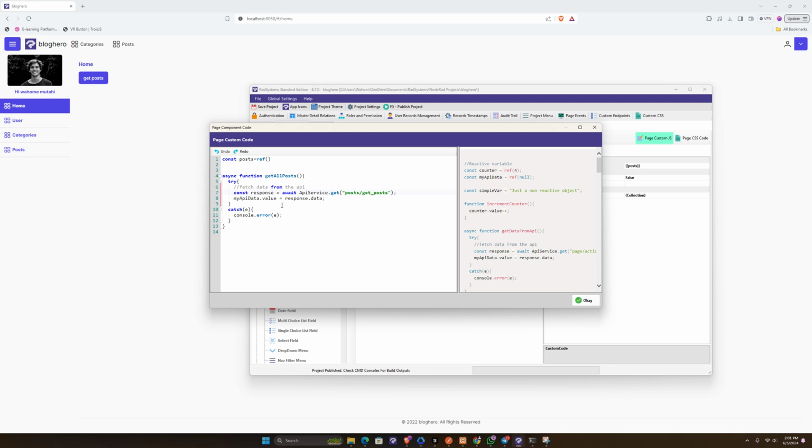Now the last thing you need to do is this. This my API data is a variable that Rust systems assumes you have already created at the top. Because we are not using that, we are using posts, we are going to use posts.value. The reason for .value is that if you do posts like this, it's not really going to work because this is a reactive variable. In Vue.js, reactive variables, you have to use .value so that you can assign some new value to it. That's not really that complicated.